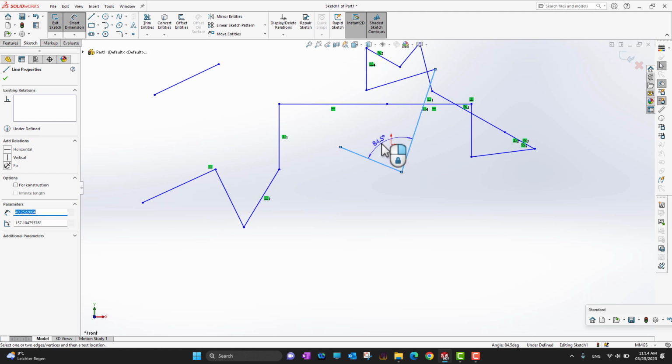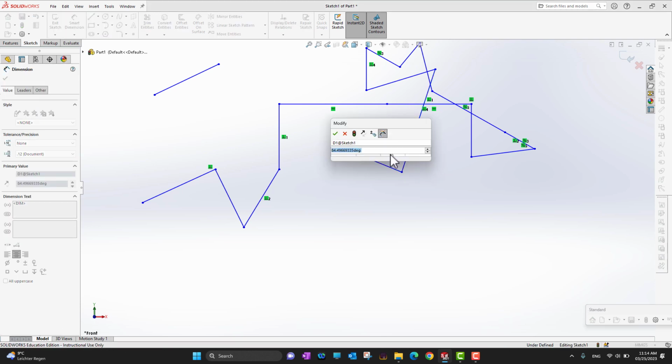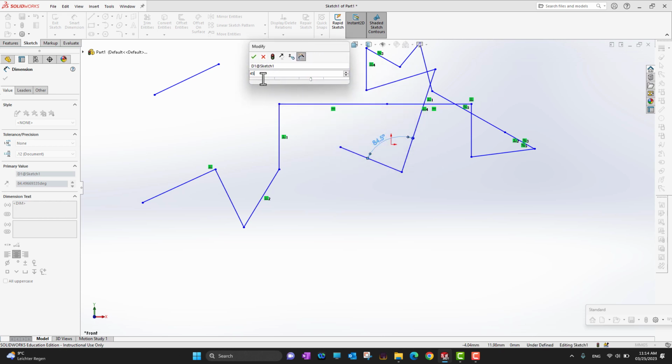If I want to make some different angle between the two, I can just click there, and then you would see a modification pop-up. There you can write your angle. Suppose I want to have them at 45-degree, and then I click the green check mark. So I already selected 45.